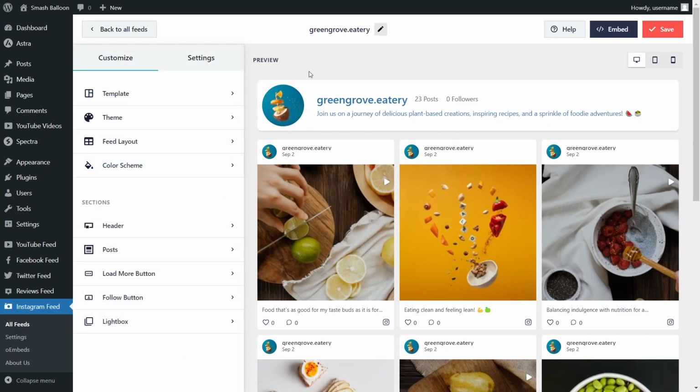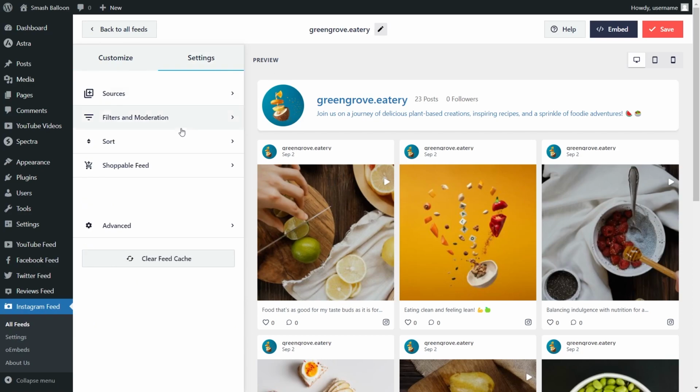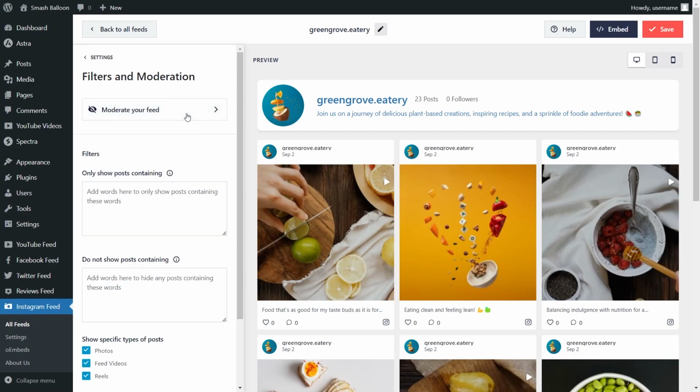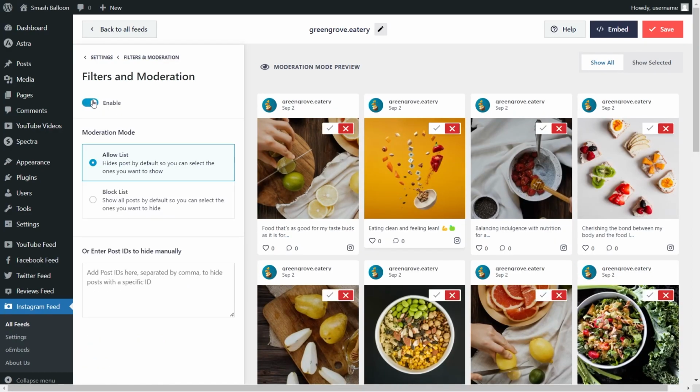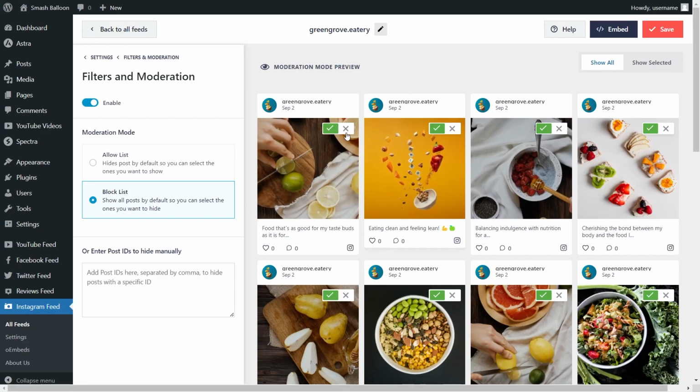Lastly, if you want complete control over the content you display inside your Instagram feed, go to the Settings tab and click on Filters and Moderation. At the top, go click on Moderate your feed. And if we enable it, you can see that we've enabled moderation mode, which comes with 2 different options, the Allow list and the Block list. With the Allow list, all your posts will be hidden by default apart from the ones you choose to manually show like this. Alternatively, if we go to Block list, all your posts will be visible by default apart from the ones you choose to manually hide.